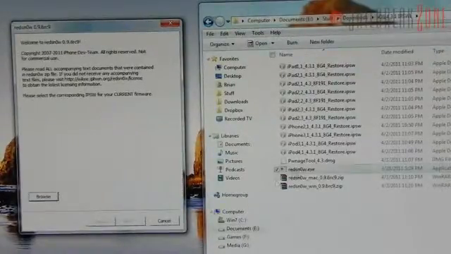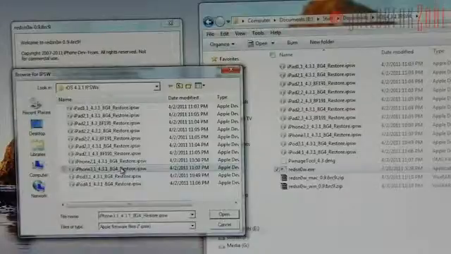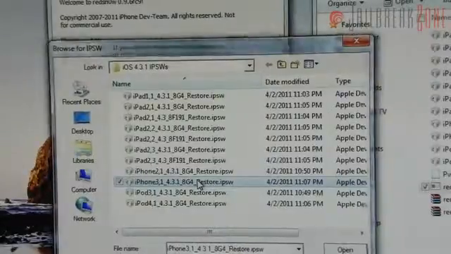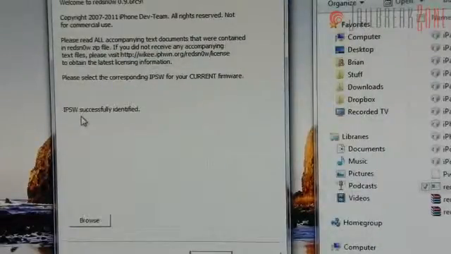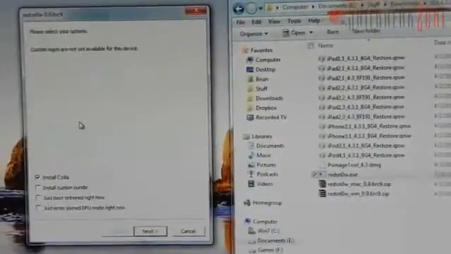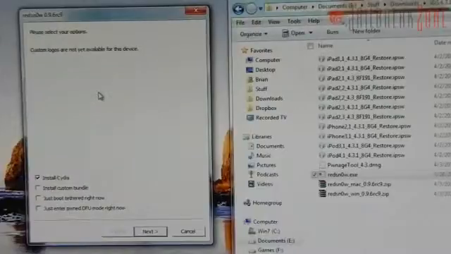So to get started, you need to open the Redsn0w exe file, and you need to click on Browse, and then you need to go look for your iOS 4.3.1 IPSW file. Once you do that, it's going to process the firmware. Once it says IPSW successfully identified, you can go ahead and click on Next. It's going to go ahead and do some stuff real quick. It's going to patch the kernel, do some sort of magic.